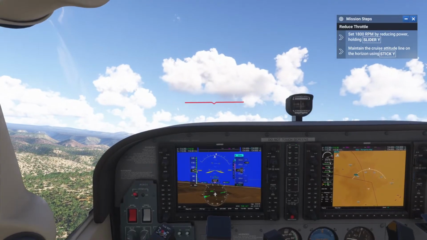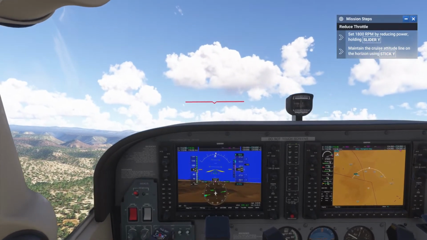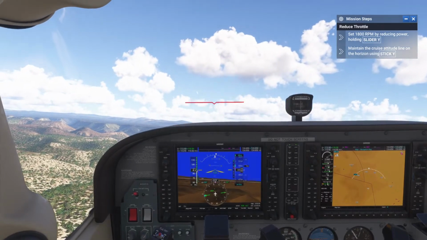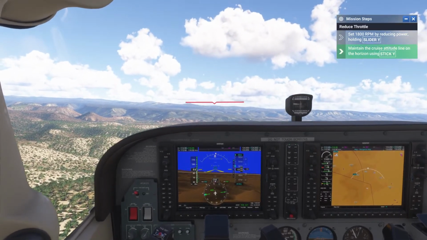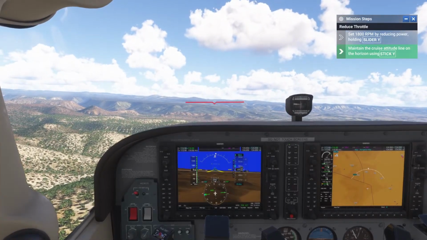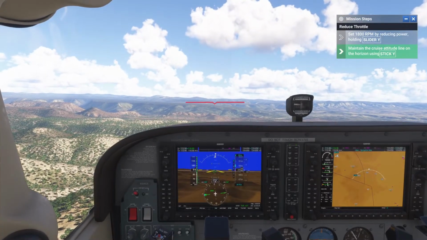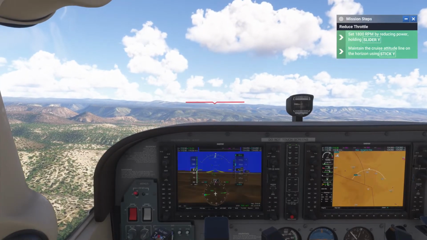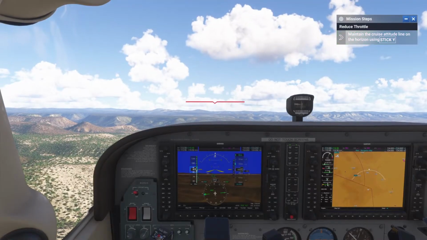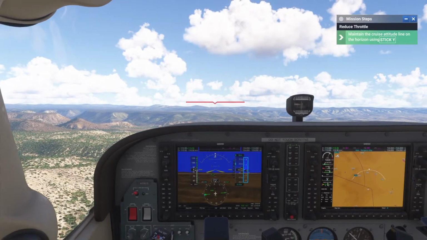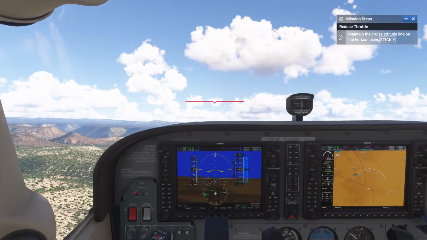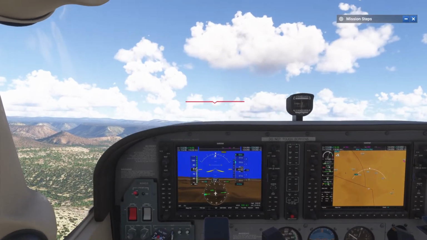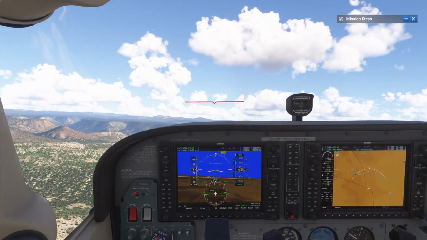Back on the throttle. You want to reduce RPM to 1800. Look how your speed and altitude are also decreasing. Excellent. Don't sink. Okay, let's throttle back up to 2,400 revolutions per minute.